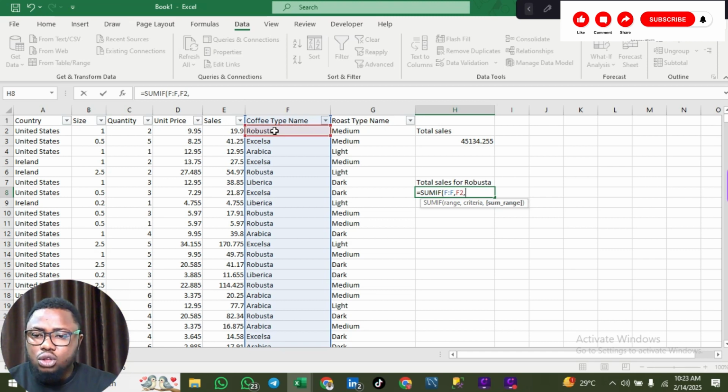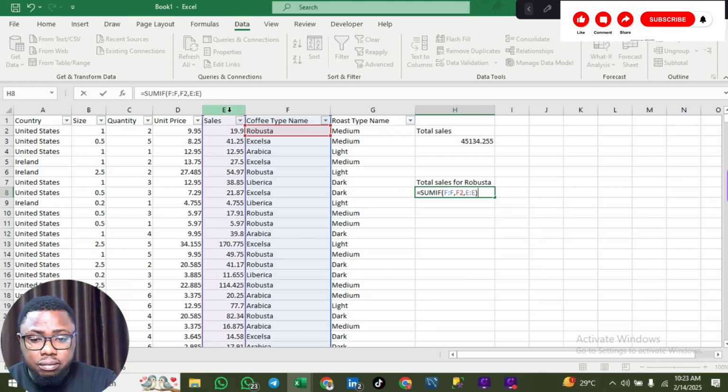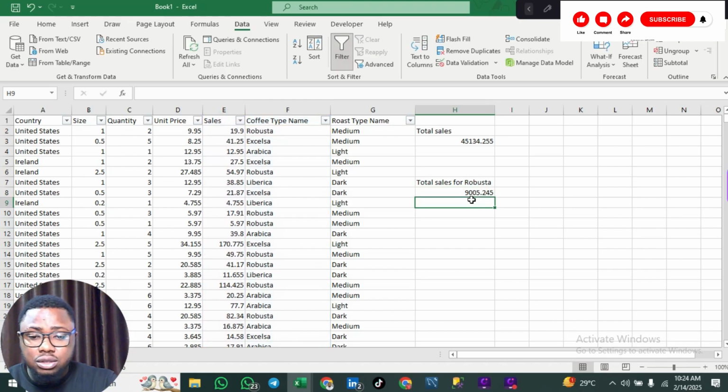Then you go to the sum range. That's where the total sum of every single thing is, on the sales. You just click on the sales. When you are done with that, you put your closing bracket, then press enter. Once you press enter, you have your answer coming out immediately. You see that? This is the total Robusta that was sold in this company.